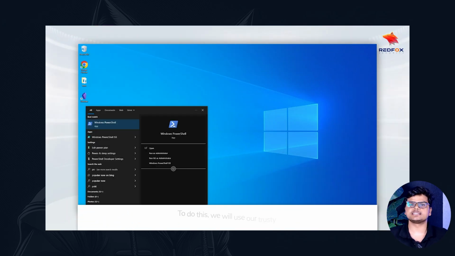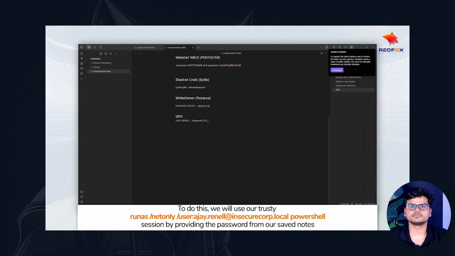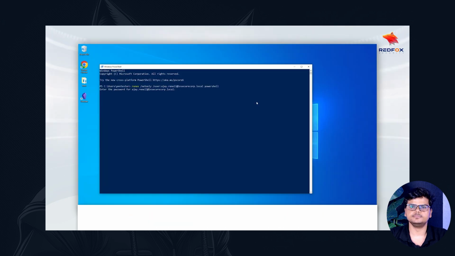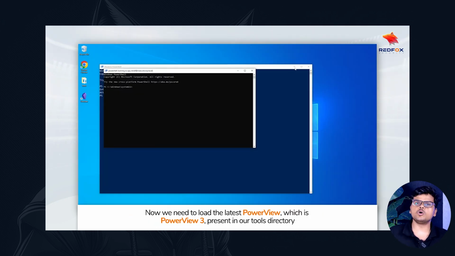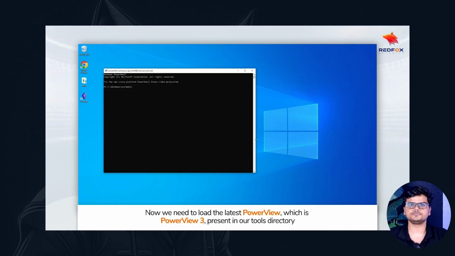Let us now exploit this. To do this, we will use our trustworthy runas command with the flags /netonly /user, then specify the PowerShell session, and then provide the password from our saved notes. Now we need to load the latest PowerView, which is PowerView 3, present in our tools directory.